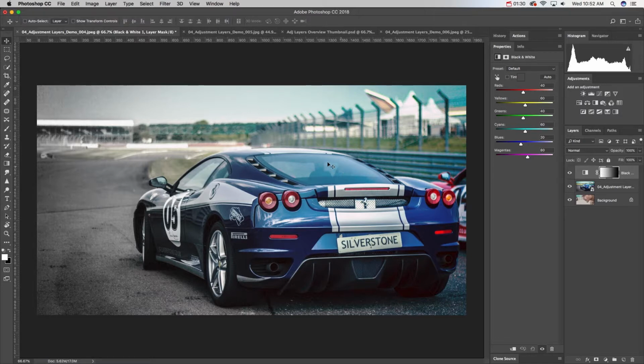Now, the cool thing about this is what's being revealed. The black and white adjustment is being revealed, but it's being revealed or hidden gradually based on the color of this mask. So when you're using gradients to show and hide information, just remember that white completely reveals an adjustment, black completely hides an adjustment, and everything in between is going to be gradual in one direction or the other.